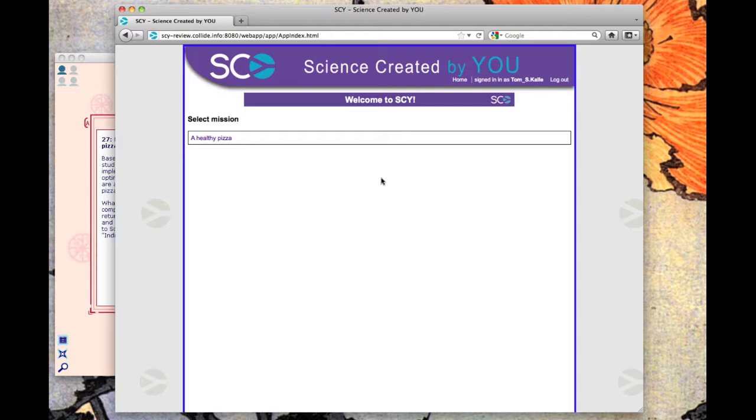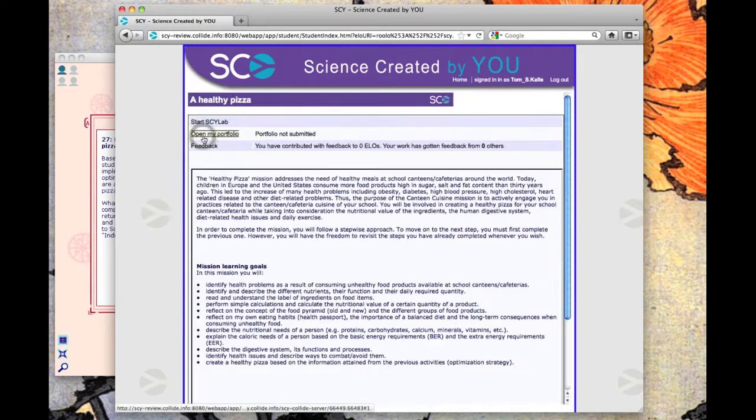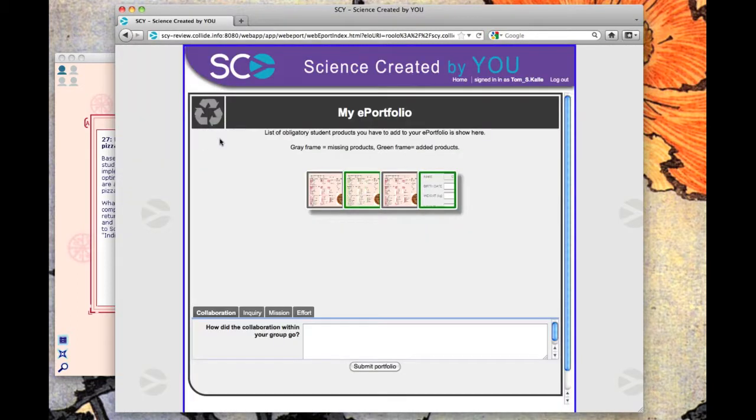You open your ePortfolio from the SCY Portal. First, select a mission. For example, I select a My Healthy Pizza mission, and then click on Open My Portfolio to open my ePortfolio.